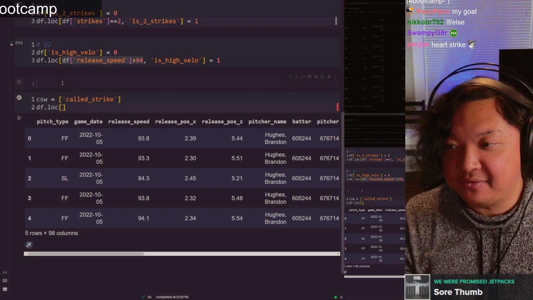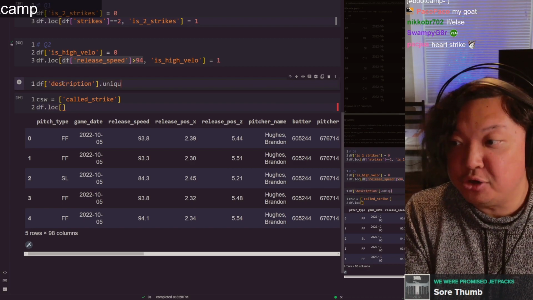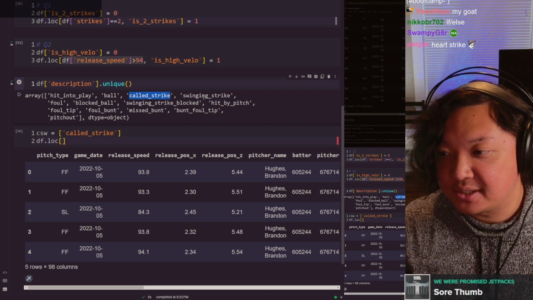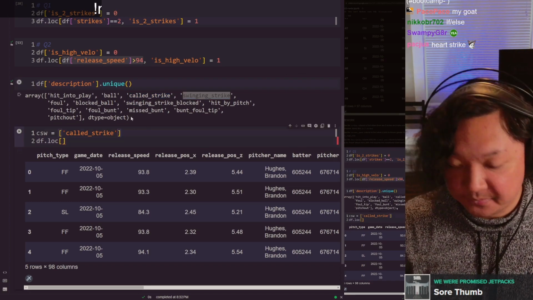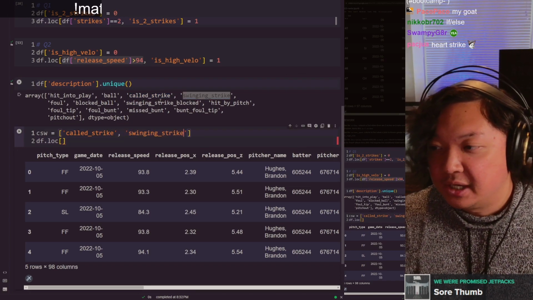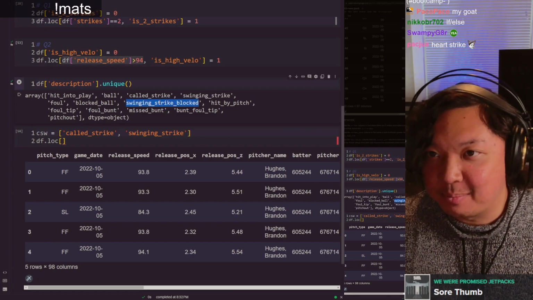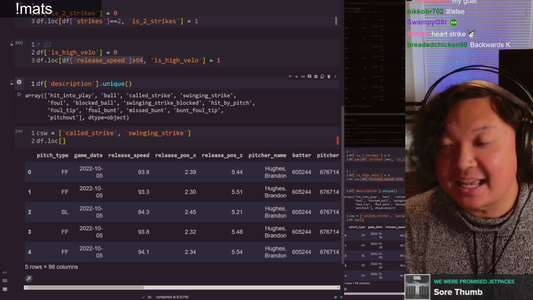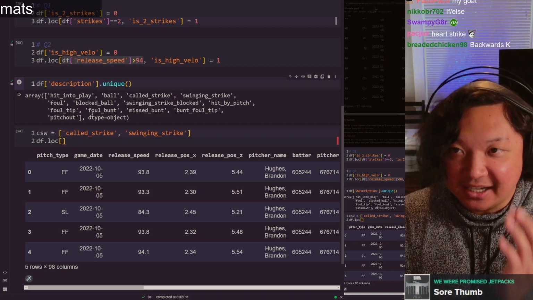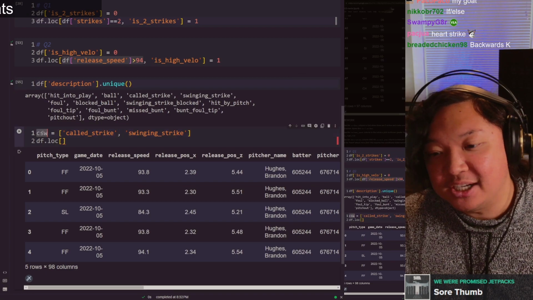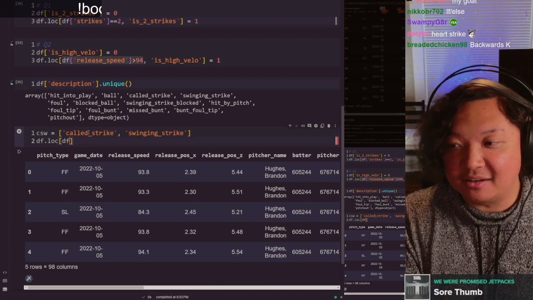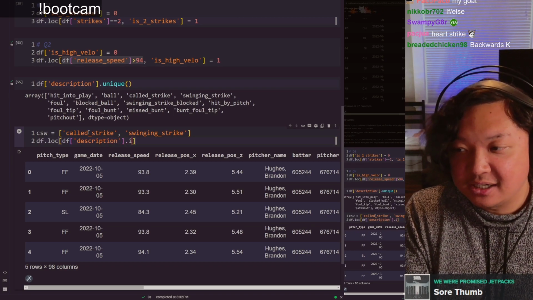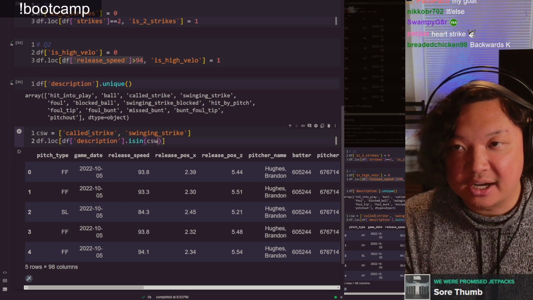And then we can actually even look at the unique variables, just like how we did before. Called strike's one of those. Swinging strike's another. Now, some people might put in swinging strike blocked. Some people might have put in more strike things. That's okay. So long as you're able to put it into a list, you're doing what ultimately the question wants you to do, right? So let's go description dot is in, called strike or whiff here.